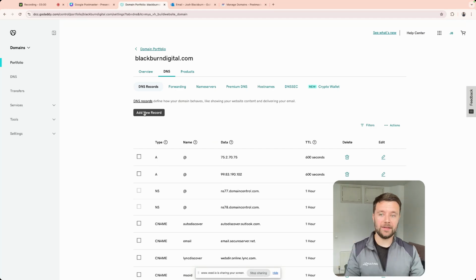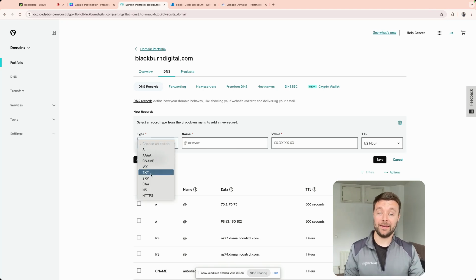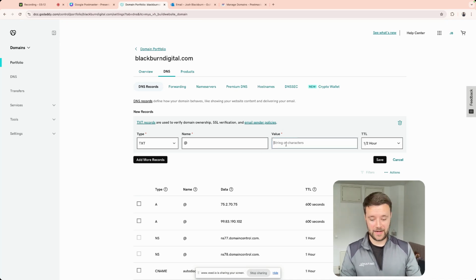For you, this may be different, but wherever your DNS settings are for that specific domain, that's what you want here. So we're going to add a new record. We're going to put in a TXT. In the name, we just need to put @ and then in the string, we want to copy what Google gave us and then save.